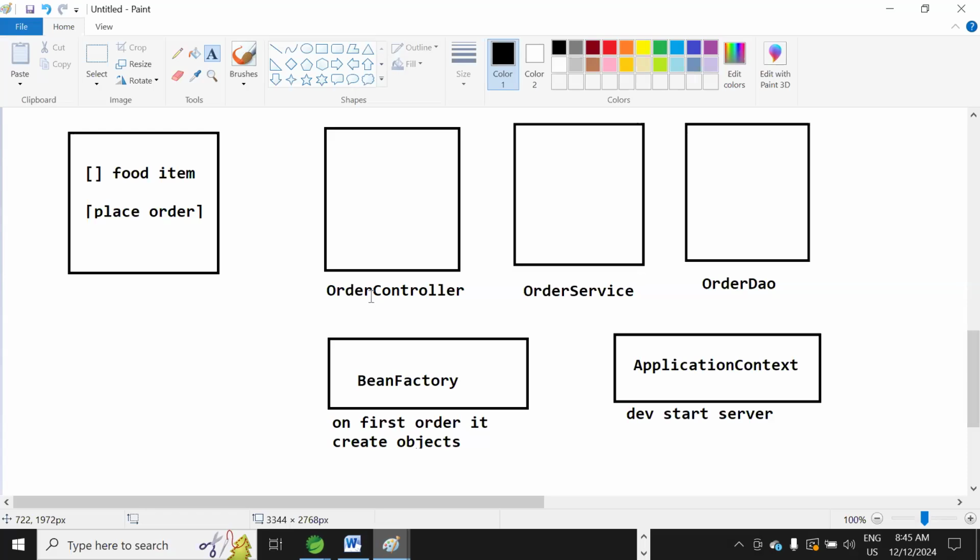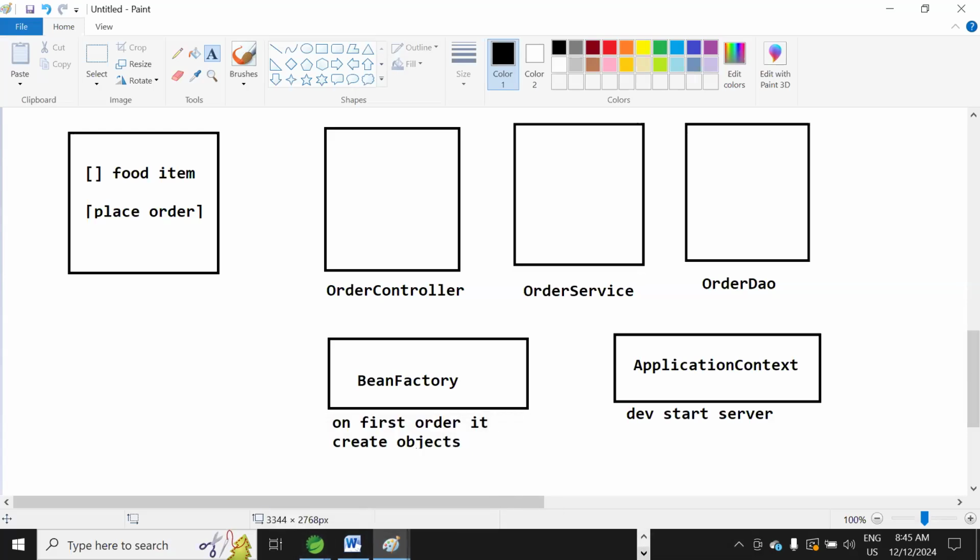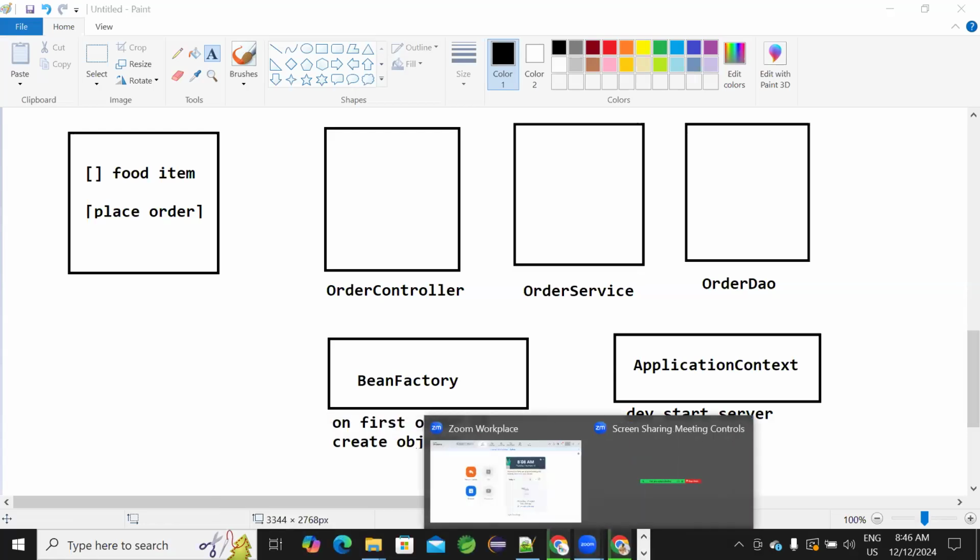I'm thinking, Naveen, it's application context. Can you please speak a little louder? I'm thinking it's application context. Why? When any customer orders, that time only they will create, and they will say whether it is available or not.